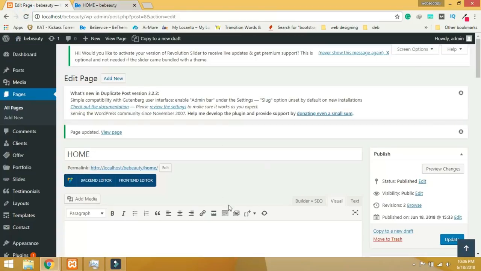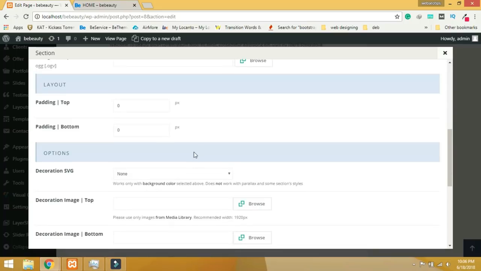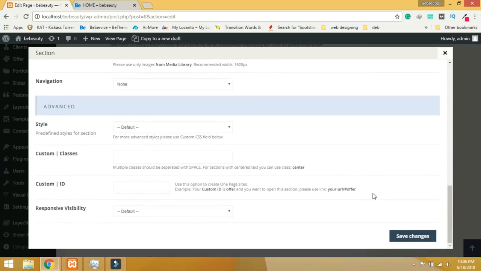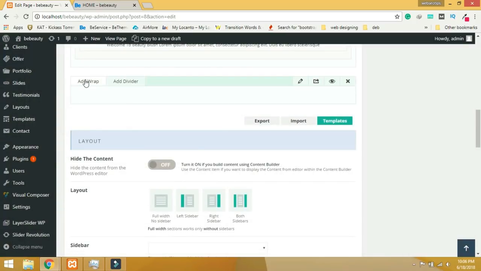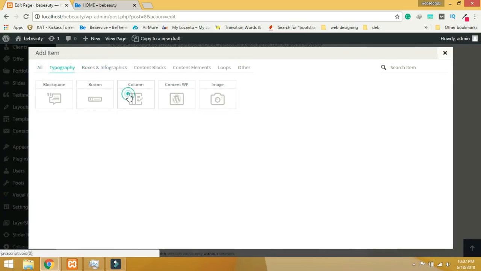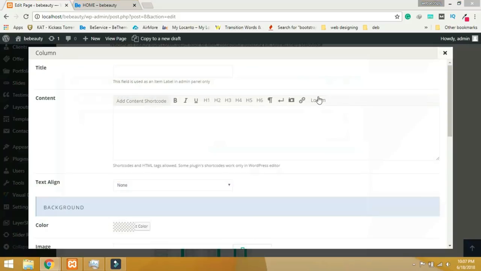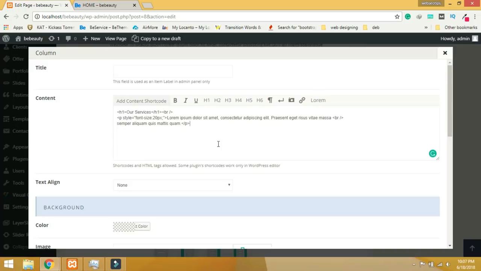It's perfect. Now take another section, add wrap, and for this section give some padding top and padding bottom. So I'm making that 70 in top and 30 in bottom. Save it, add wrapper, add item, typography, column. Similarly, I am giving some heading and downside some paragraph.